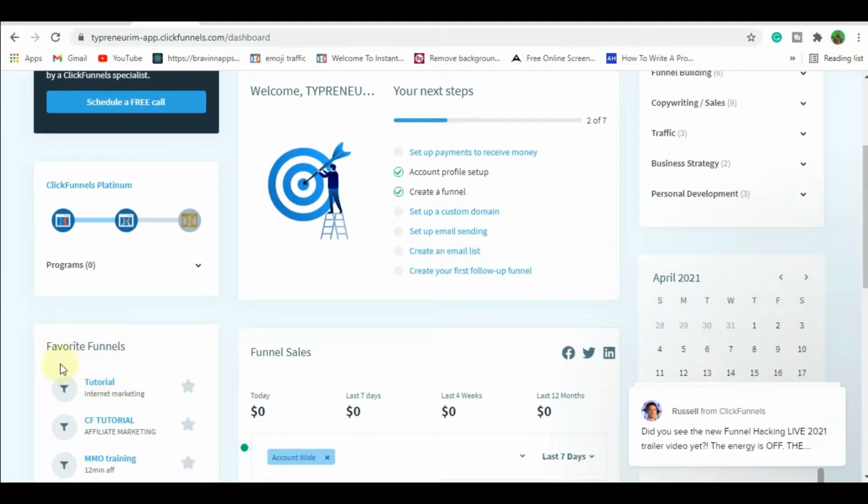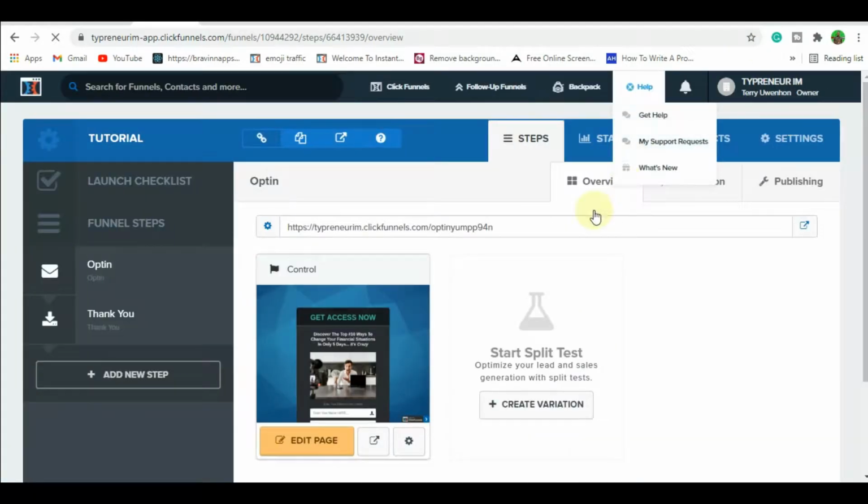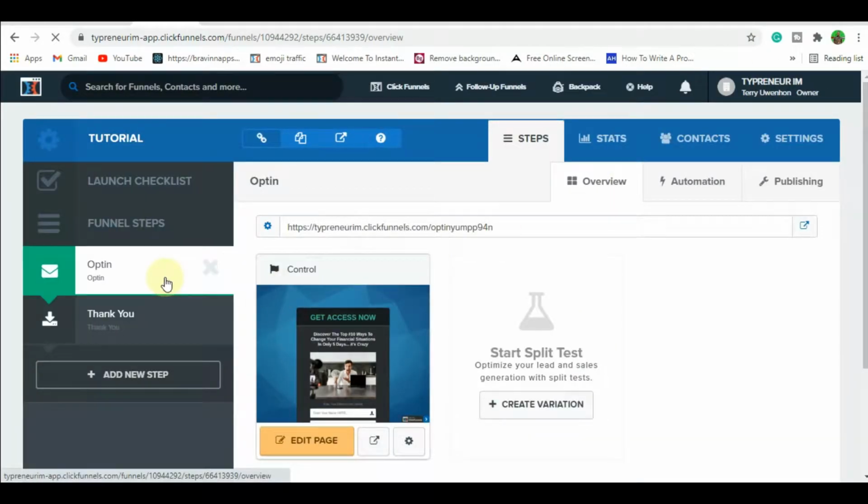This is a favorite funnel. You can see that this is a tutorial we're working on, internet marketing. Click this and you're going to get access to re-edit this funnel in the step you actually created. So you can see this is the opt-in which we did, and we can also change the thank you page.